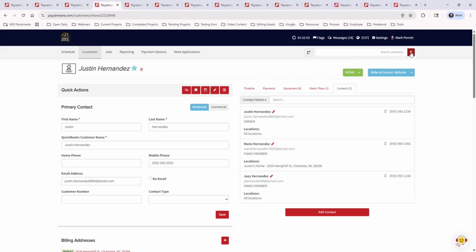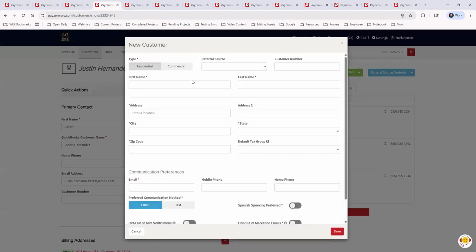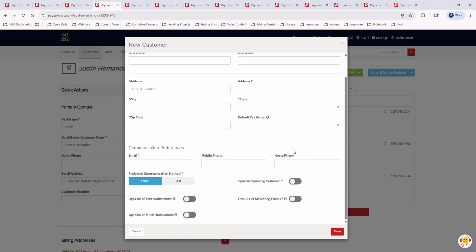All right. Now, if you want to add a new customer, I do have a pro tip for you. Click the red plus button up top here. And when you're adding them, there is a space to add an email, and it is required. When you're adding your customer, if you don't have an email, you can simply opt out of marketing emails and opt out of email notifications, and that will make it so you can add a customer without an email.